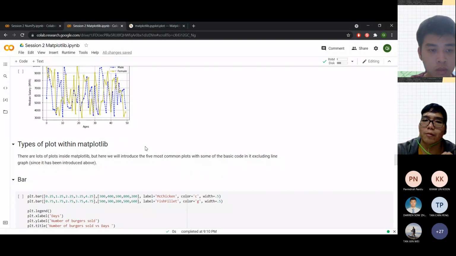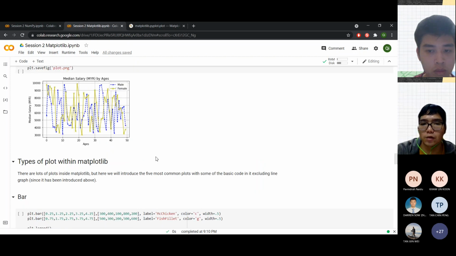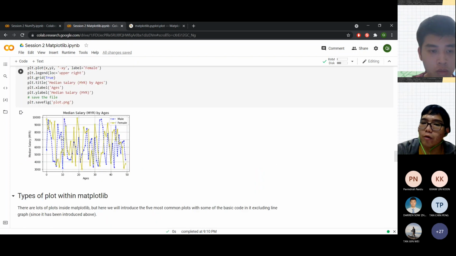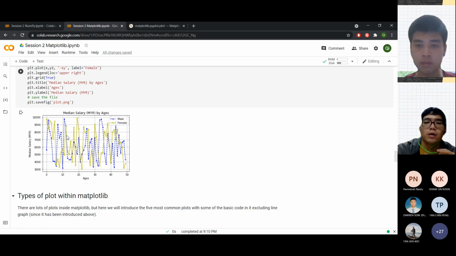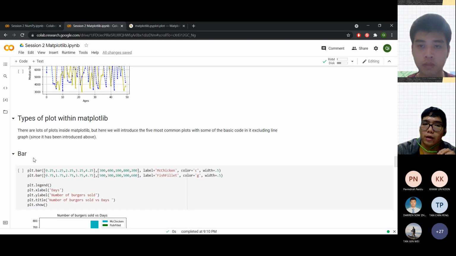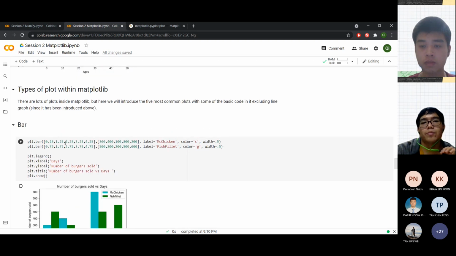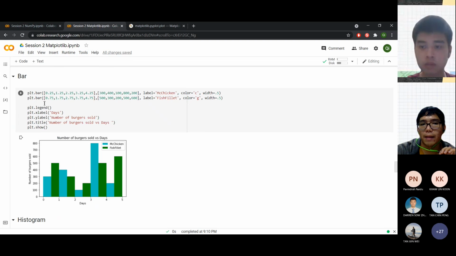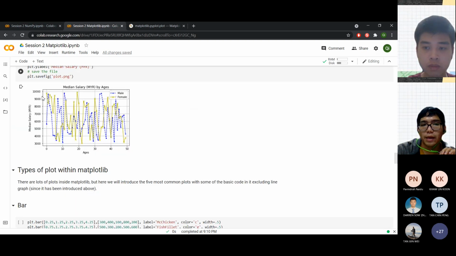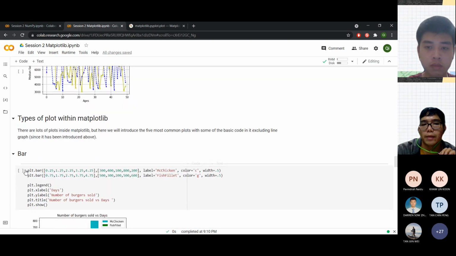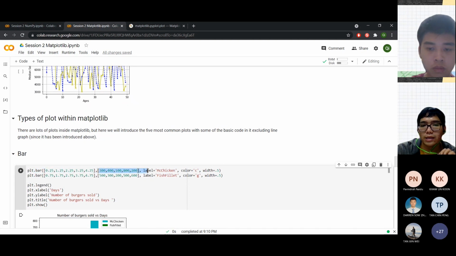So I'm going to introduce you all about different types of the plot within the Matplotlib. The first one I have introduced before is a line graph. Other than line graph, there are also some of the common plots. So I'm going to introduce them to you. The first one is the bar plot. Instead of calling the prt.plot, we can call prt.bar, and then we just put the x-axis, the y-axis.